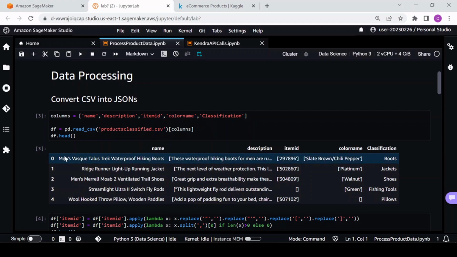All right, so you see a name here. There's discussion of hiking boots, running jackets, etc. There's a description that looks like a list, so we'll need to deal with that, as well as an item ID that also looks like a list, so we'll also handle that, and then the color name, which is also a list. Lots of lists in these fields, and so we'll handle that. And then finally, the classification: boots, jackets, shoes, etc.